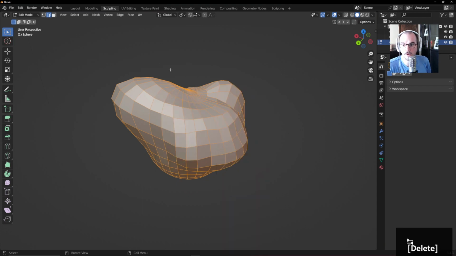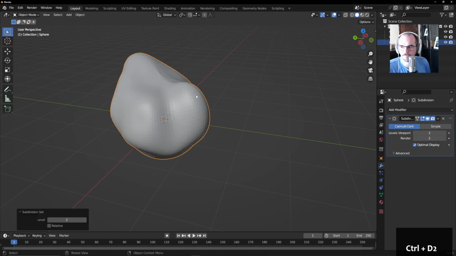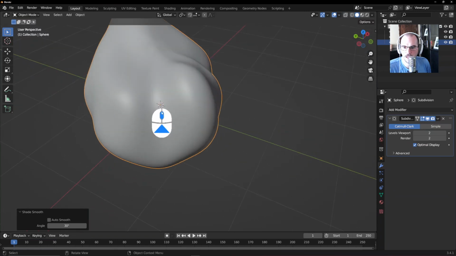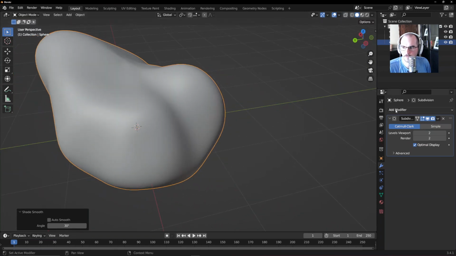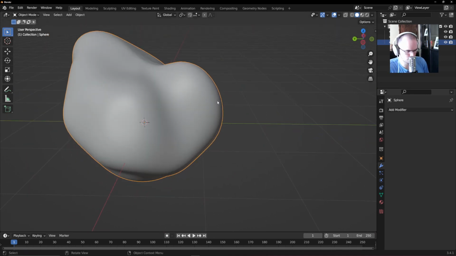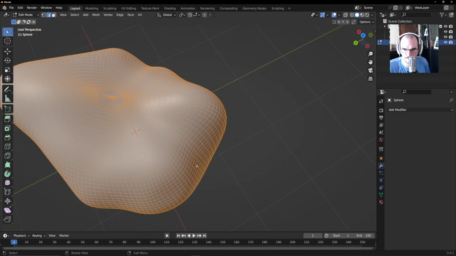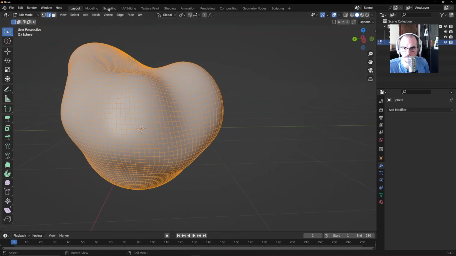I don't even need to delete this. I can just do Control 2, or actually let's go back to the Layout workspace, just so you're familiar with it. Control 2, and maybe Shade Smooth here, so that it's looking nice and we have lots of polygons to work with, and then apply this for demonstration's sake. Now if I hit Tab, you can see our mesh has a lot of polygons, a lot of faces on it. So this will be great for sculpting.